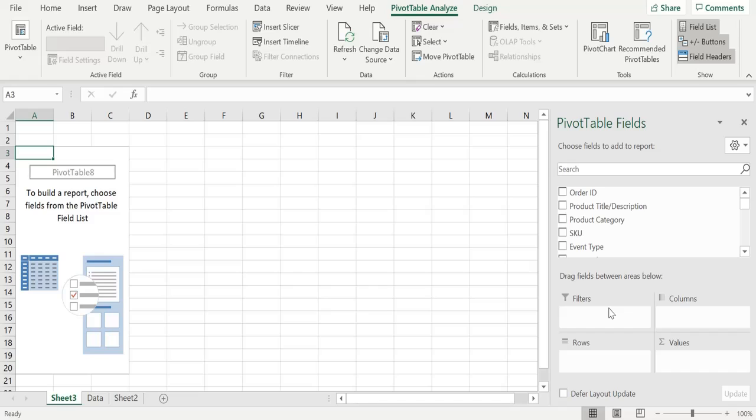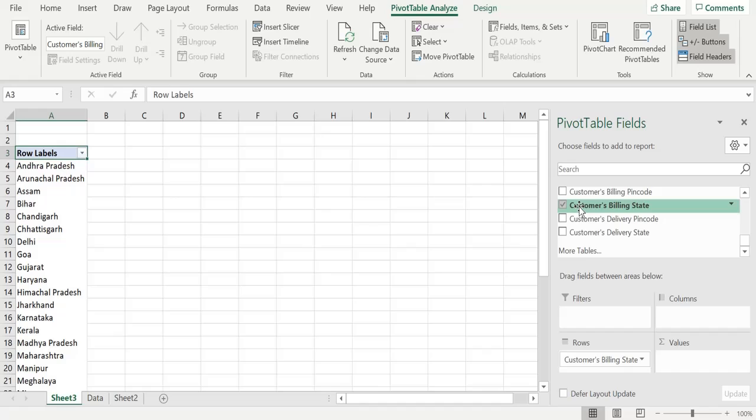Okay, let's create the first pivot table based on the state. We want to see state wise the revenue we are generating. So let's first go to a field which is showing us the state name. I'll say customer delivery state or customer billing state. Let's take the customer billing state, and as soon as you select the customer billing state over here, just see the rows has got customer billing state, and in the pivot table area a row has been created with all the state names.